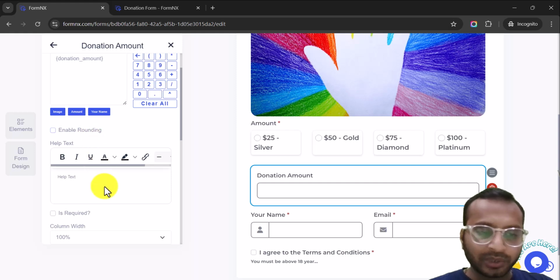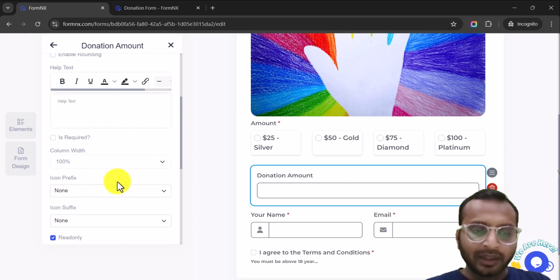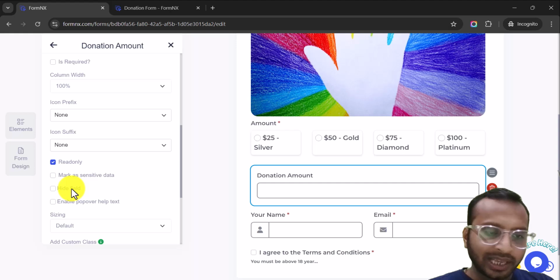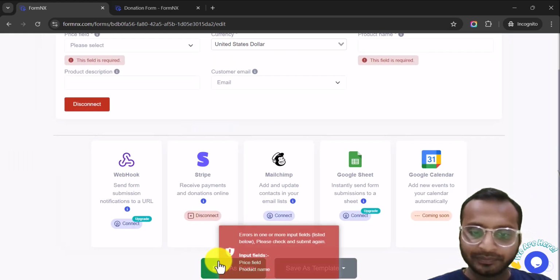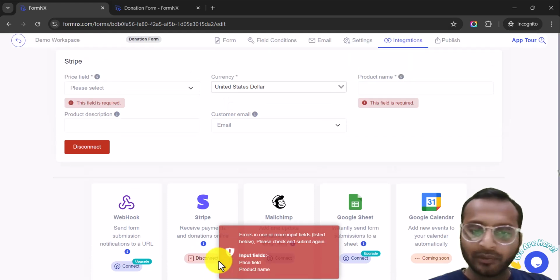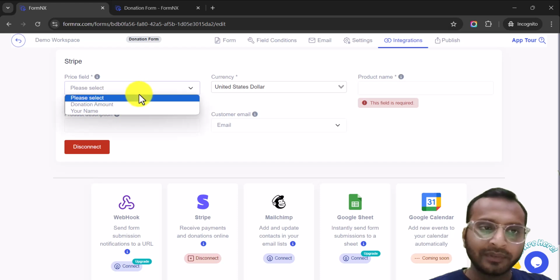We will enable rounding here. You can enable rounding or you can also disable the rounding from here, and we will make the field a hide field, so the field will not be displayed in the front end. Once we click on save, it will show an error, because all fields are not filled here.